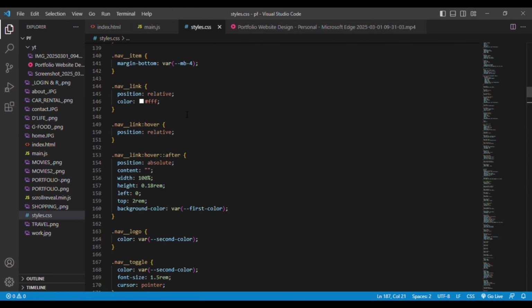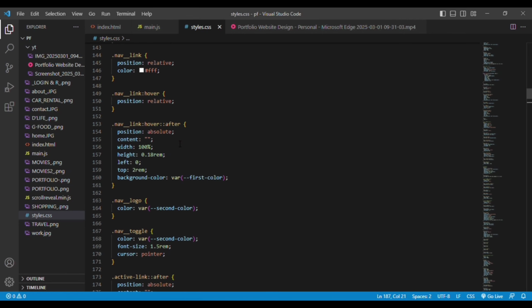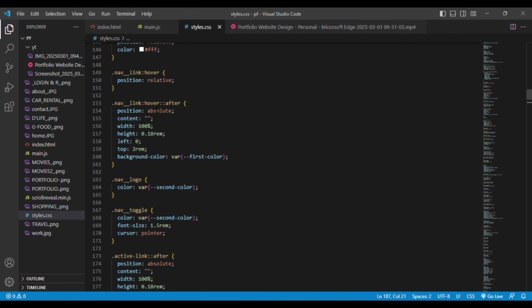Next we have nav link, position is relative, color is white, and nav link hover has position relative. Then we have nav link hover after. Whenever you hover, position is absolute, then width equal to 100%, height is 0.18 rem, left equal to 0, top is 2 rem.